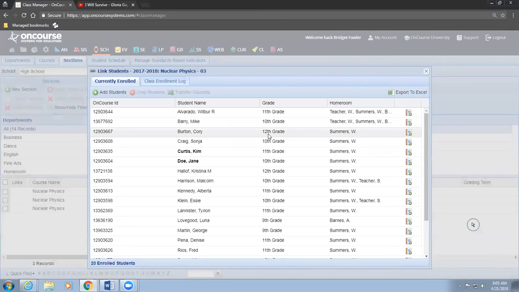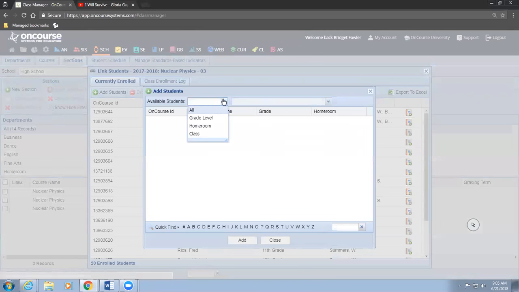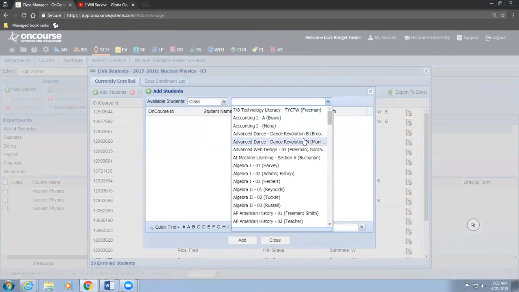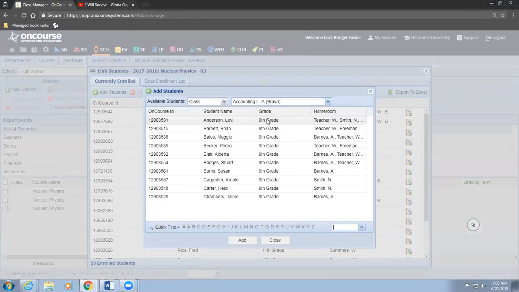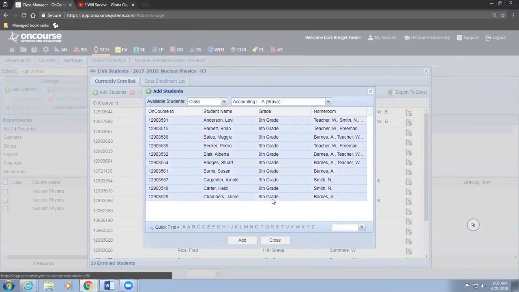Okay. Now going one step further, if we go back to our add student button, the last filter we have is by class. So this is just going to let us see all classes in my school. And I can actually, rather than grabbing kids from a homeroom, say, take all of my kids from accounting 1. I can use my shift key again, remember, to select the whole list. And now I've successfully moved kids from accounting 1 into nuclear physics.